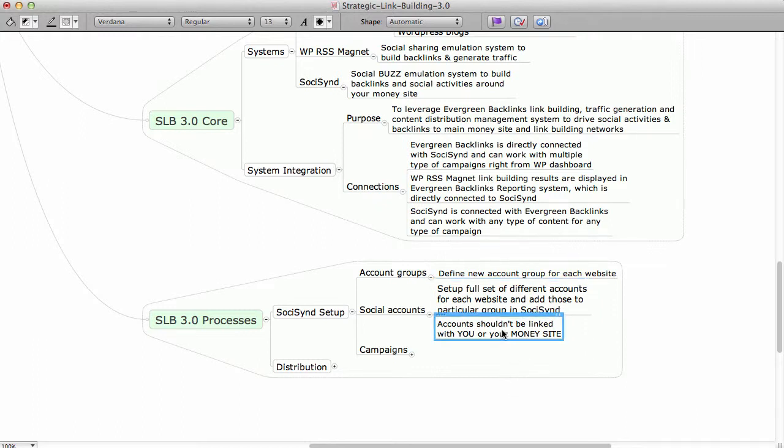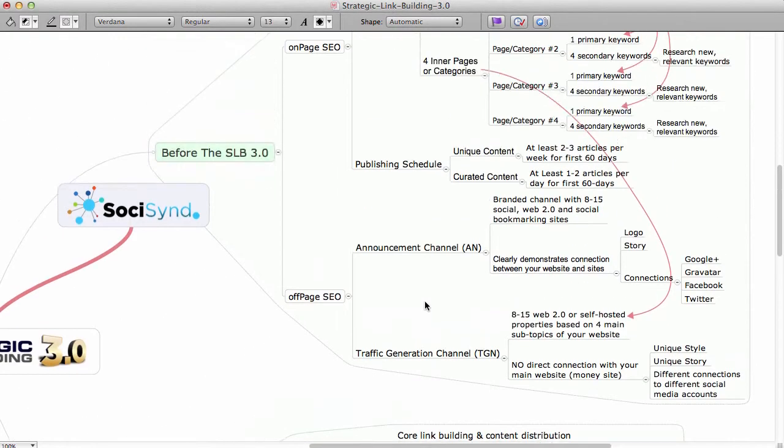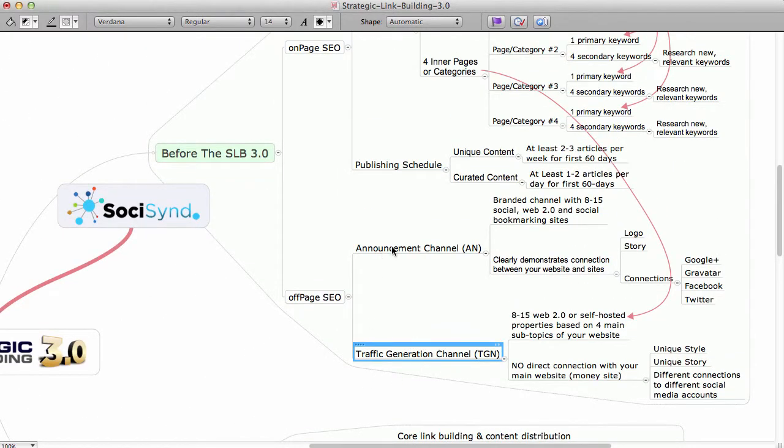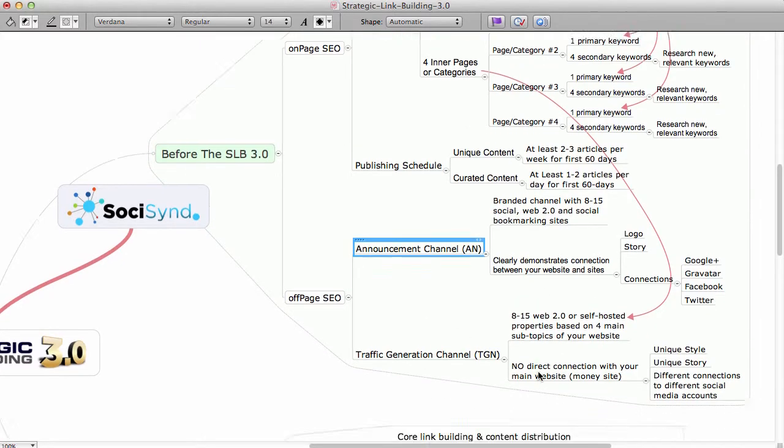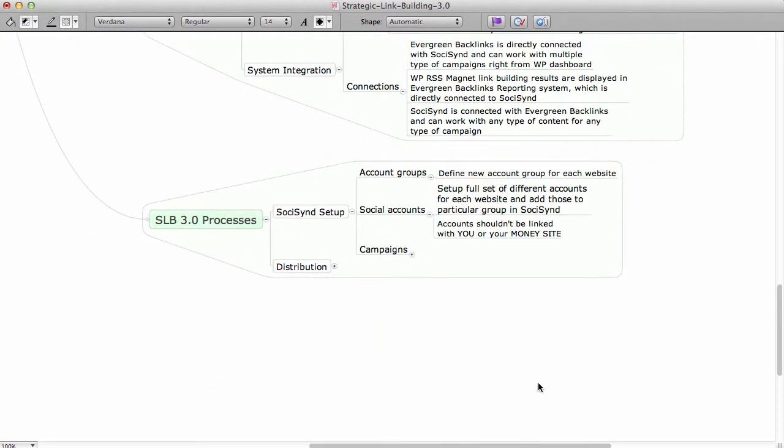Also, it's very important that accounts shouldn't be linked with you or your money site. Accounts in SOSISIN should be separate. They have nothing to do with your traffic generation channel, announcement channel, yourself or your personal accounts, nothing to do with it. Those should be totally different accounts. You just set them up, get them customized, and get them running so that they look real, because the more real they look, the more results and the more sustainable they will be. So that's how you set up accounts.